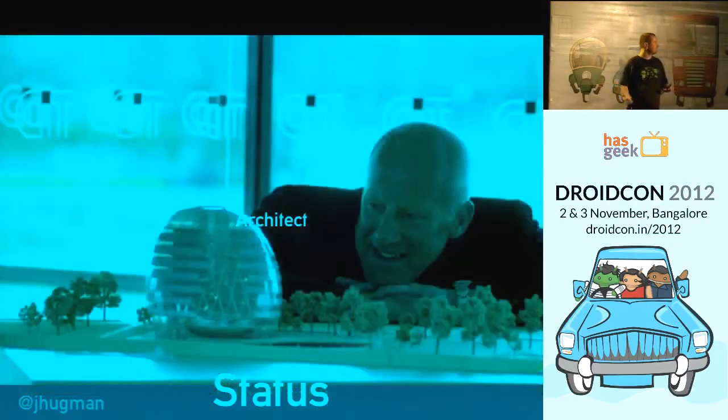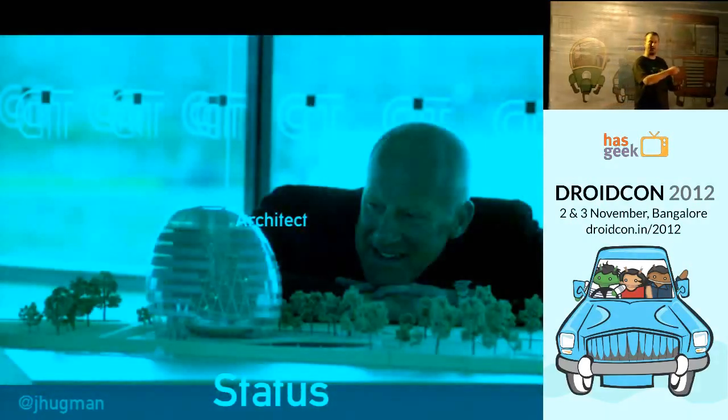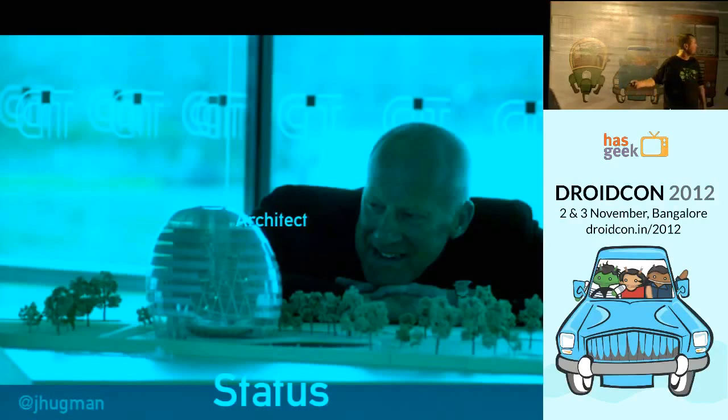Whereas what you might be interested in being is the architect who's designing the house that the builder was building. This is an architect, and he's gazing at a model of the Lord Mayor of London's new office, or it was new about a decade ago. And that's what other people think of you.